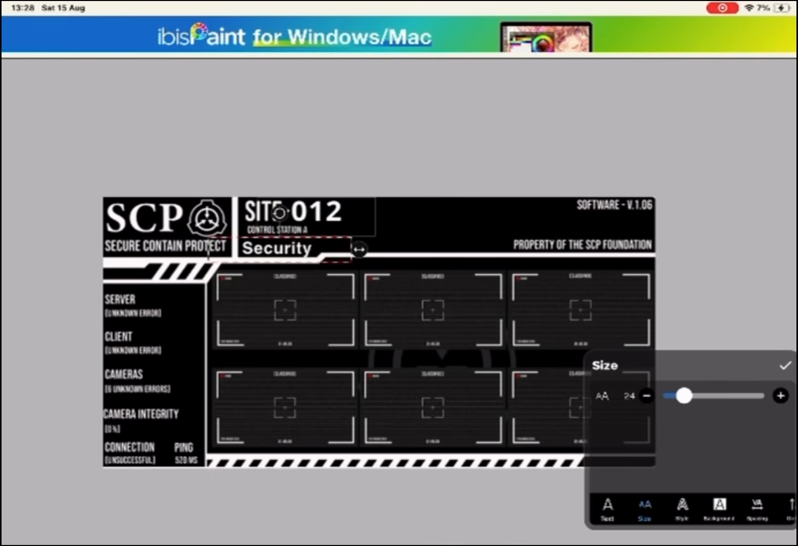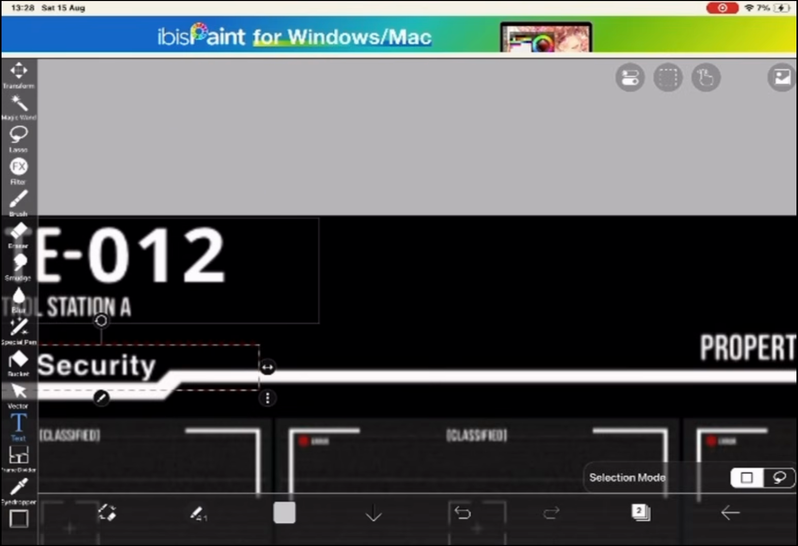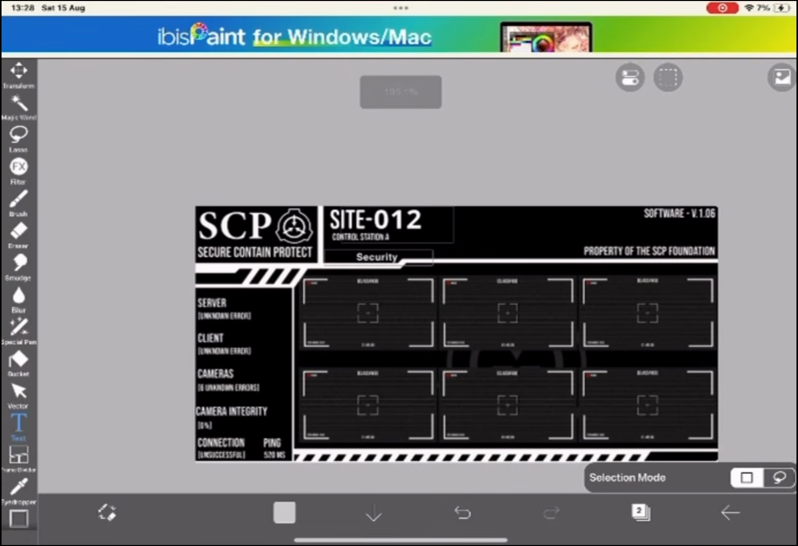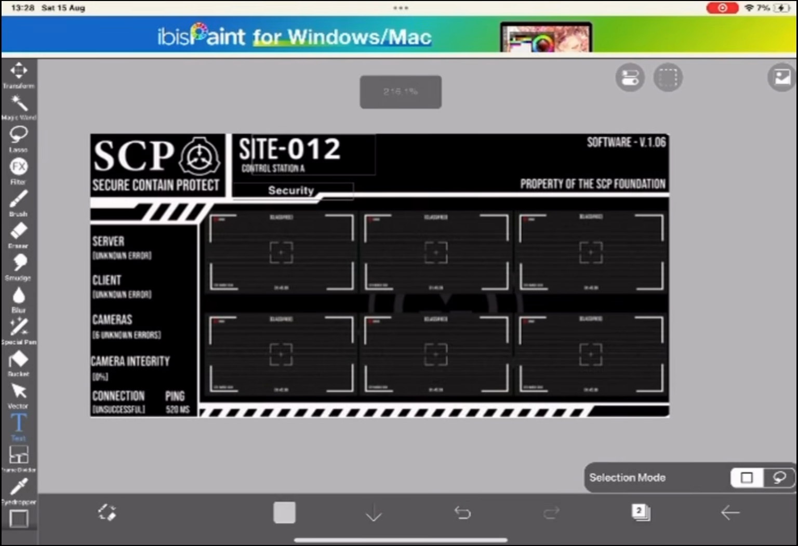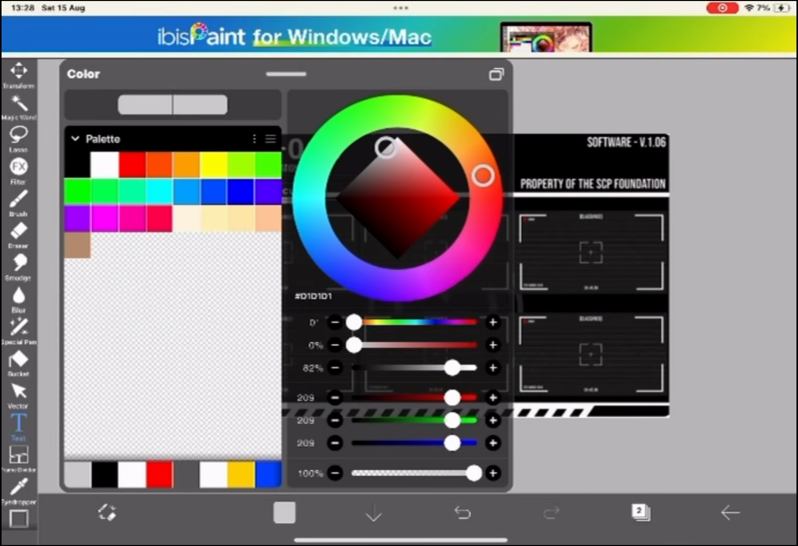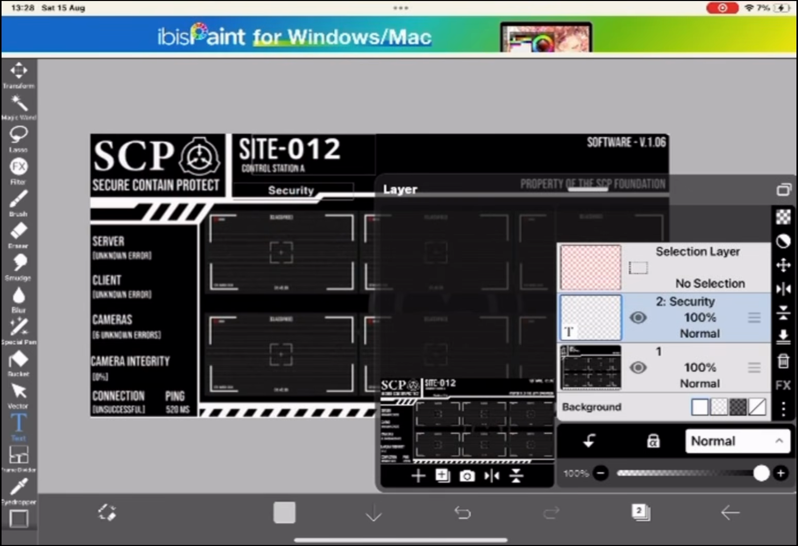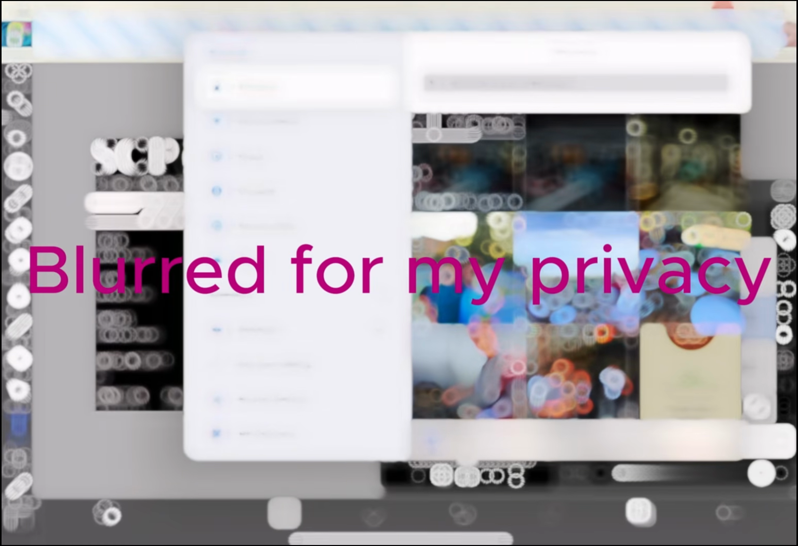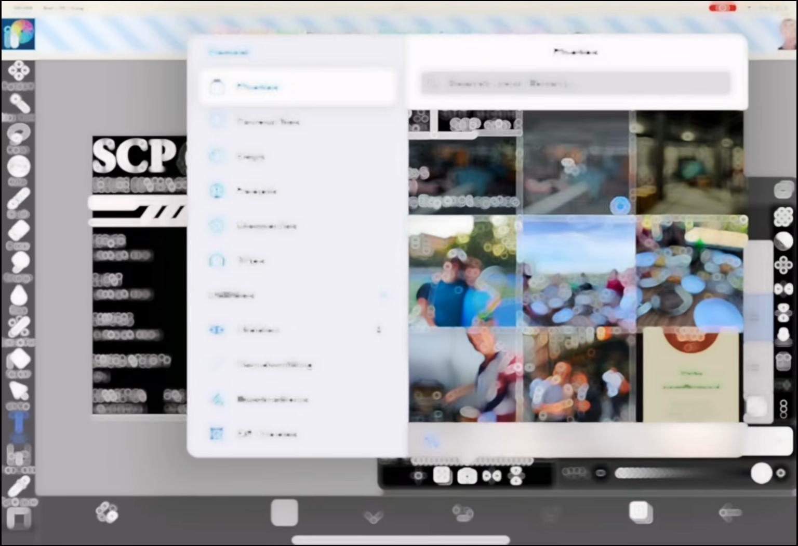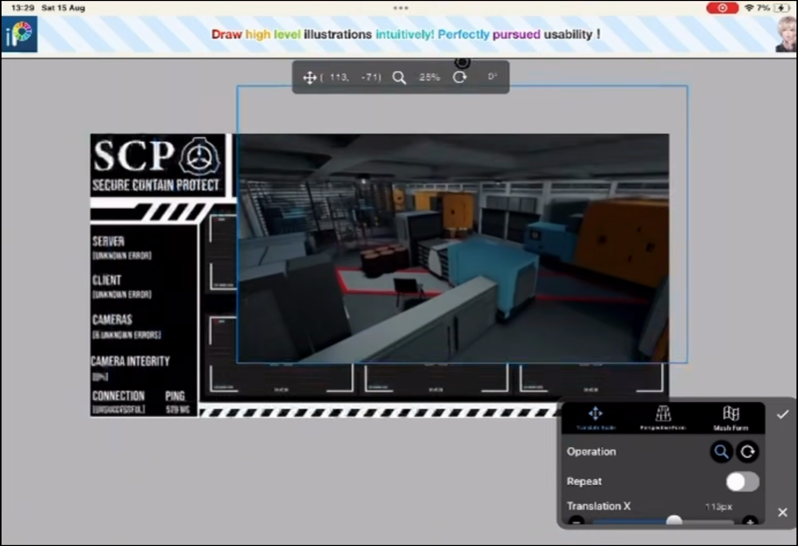Another thing that you can do in Ibis Paint is add photos from your photo library into your drawing, so you can make it look even more realistic, and you can even take pictures from, let's say, Google or whatever. So you can search up SCP logos, and then you can import it straight into the app, put it in, and make it look as realistic as you want. For my privacy, I've obviously blurred out my photo library, so it doesn't really matter, to be fair.